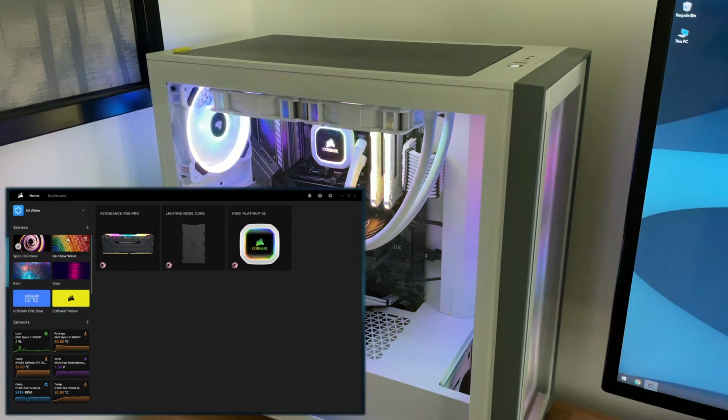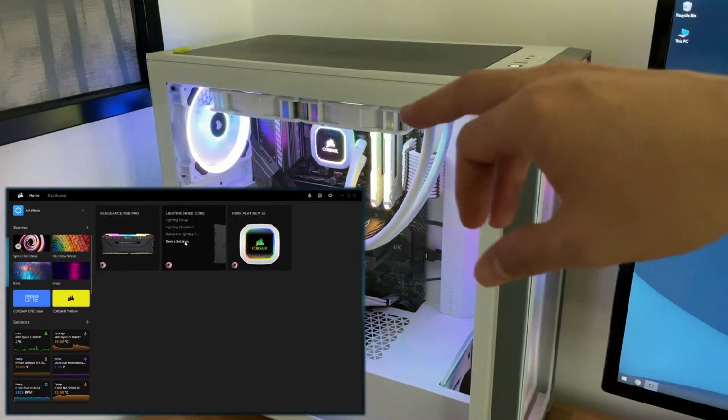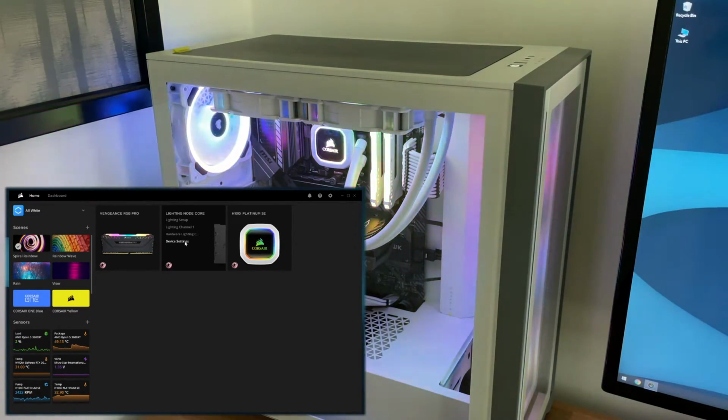So really the way to get around this is we set it up so that the hardware profile for the memory is basically off, and here's how we do that. So you can see the three hardware controls I've got in here. I've got the RGB Pro, so that's the memory. We've got the Lighting Node Core, this is the one that the fans are plugged into, so I've got 6 fans: from the front of the case here, an exhaust fan and the 2 on the AIO radiator.